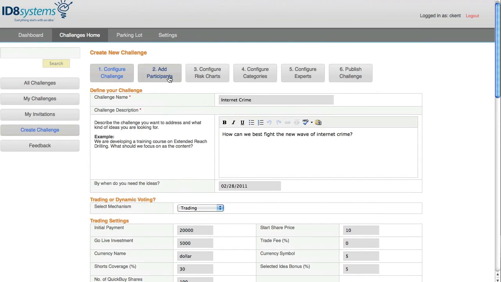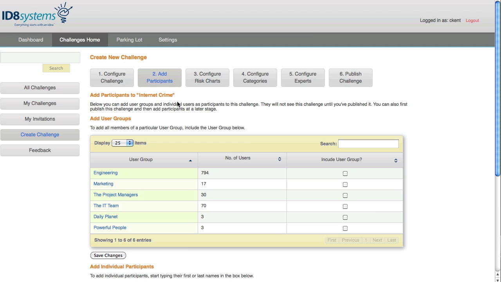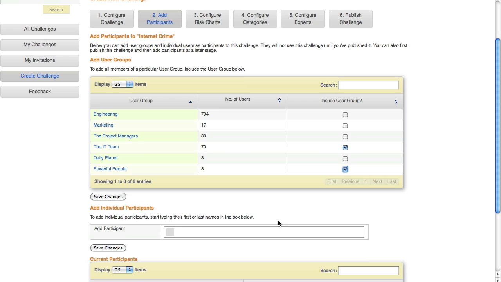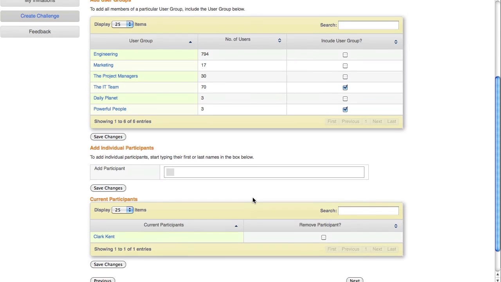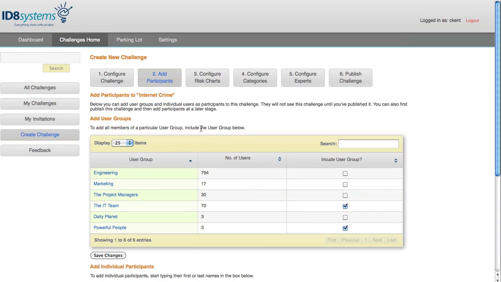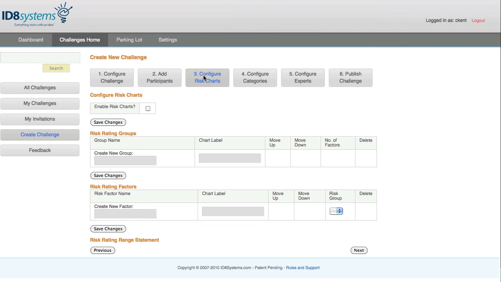The next step is to add the participants to this new challenge. You can add both user groups and individual users to the challenge. The user group list contains both public user groups and your own private user groups. With bottom-up challenges, users are invited, but with top-down challenges, users are assigned. They do not get the option to accept or decline an invitation, but they will become automatically assigned to top-down challenges.